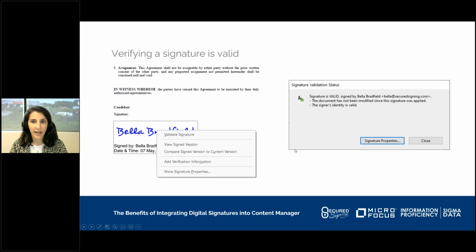So I think this is an example of how you can validate the signature and what that information would look like. We capture each signature, the name of the signer, their email address, and IP address as well. And that is all available to you and saved back in Content Manager, so you're not relying on us in the future.